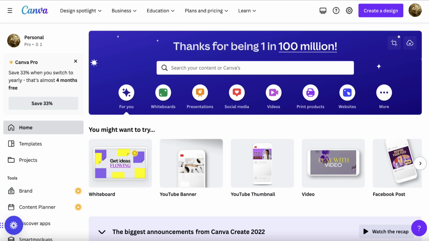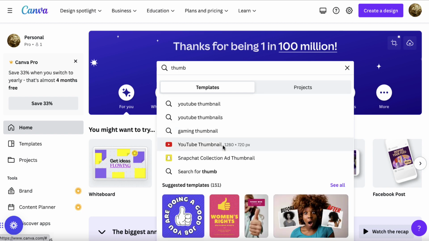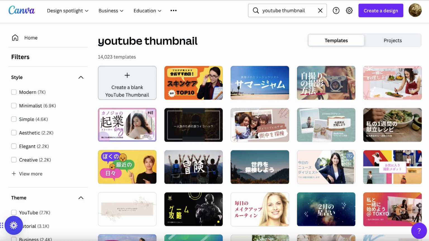So I personally love Canva. I have a Canva Pro account. It's one of the best investments that I've made online ever. It's brilliant, and it does so many things. You don't have to be a designer. So what we will do is we're going to click in this box, and we can just type in the word thumbnail, and we can click on YouTube thumbnail. And then we get a bunch of these templates.